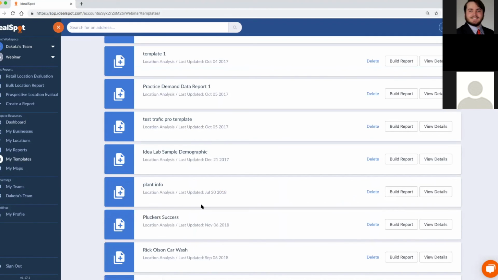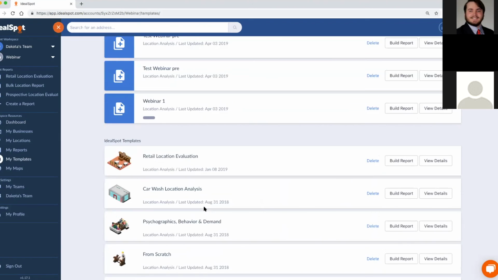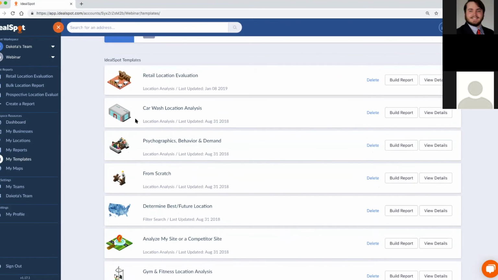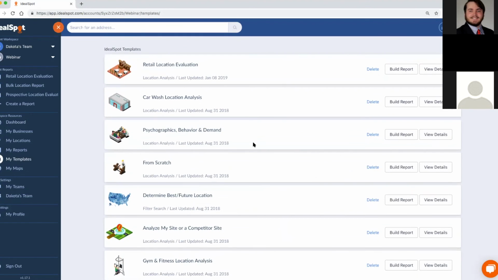If we go over to my templates, we can see that there are a few others. We have one specifically that we have made with our car wash customers. We have some for psychographics, behavior and demand. So that's going to be focusing on our search, our social, and our spending data, along with some of our mobile device tracking and traffic.